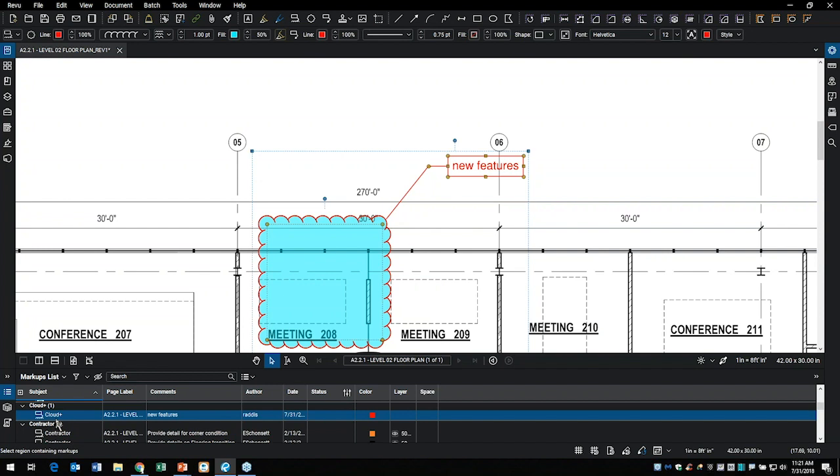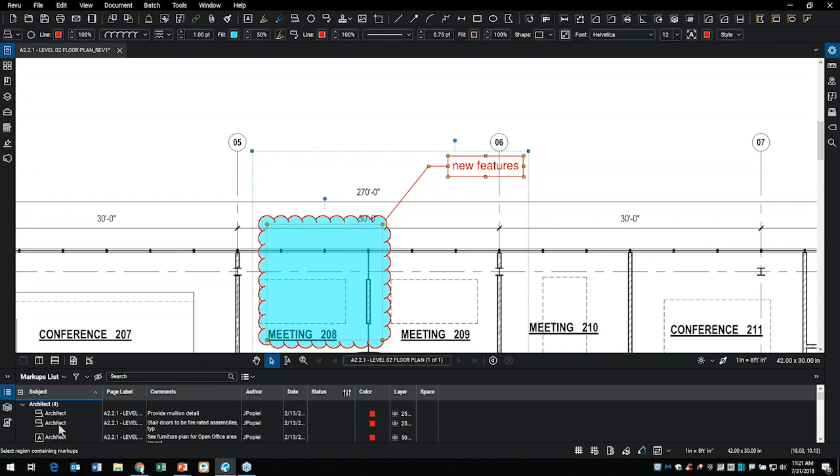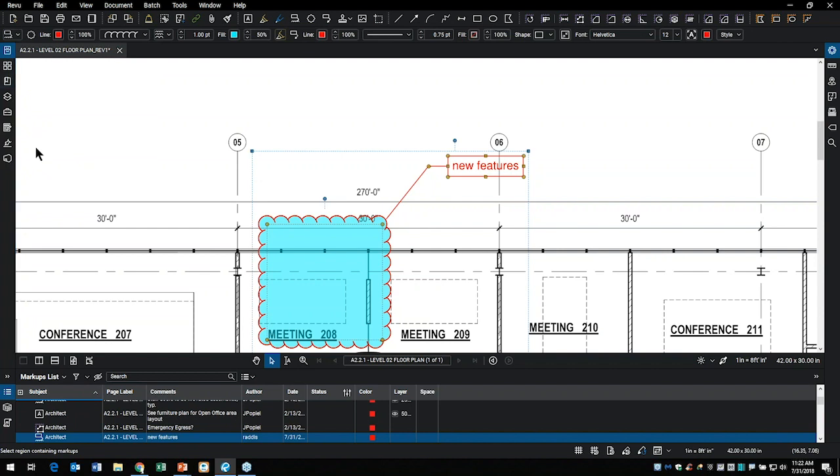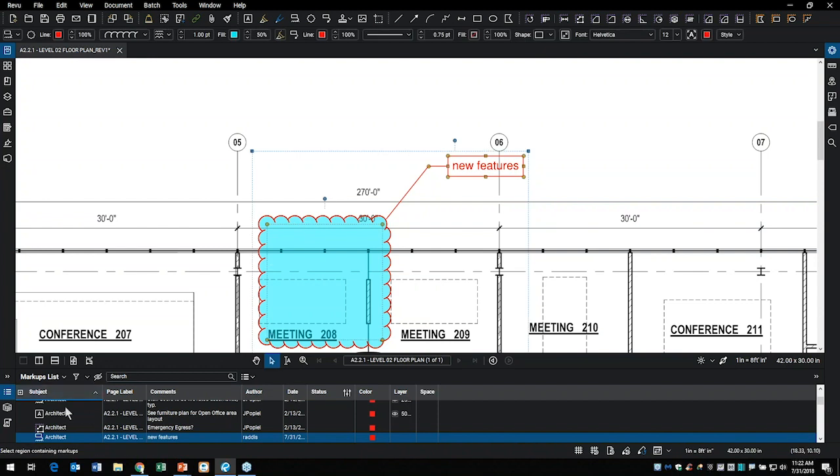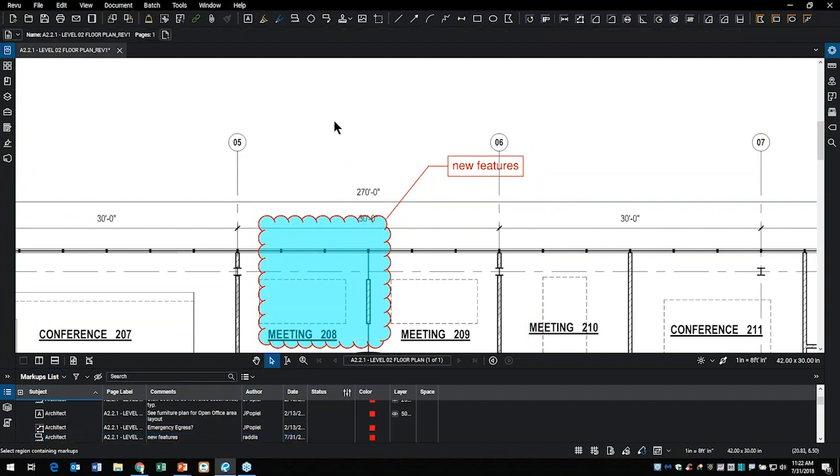Well, if this really was having to do with an architectural markup, or the architect was marking it up, I might want to say, you know, we shouldn't call that Cloud Plus. We'll change that to architect. And when I do that, that will be added now. You'll see that it's highlighted in the list when I click on it, and it's now moved into that subject area. That's a good way to do sorting on your markups.